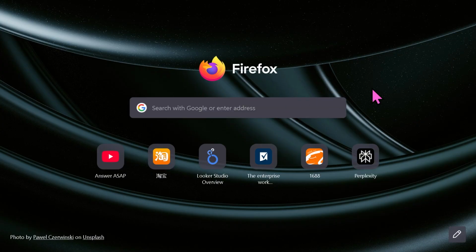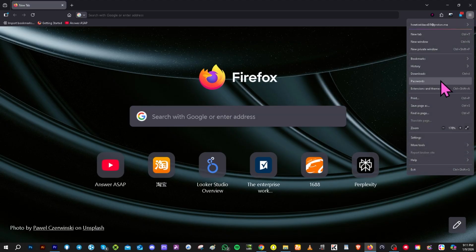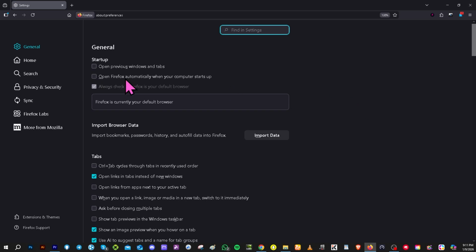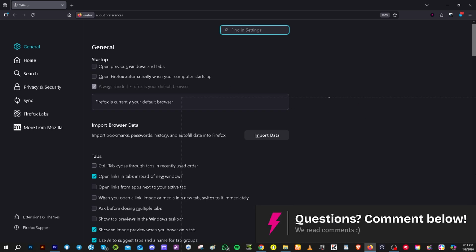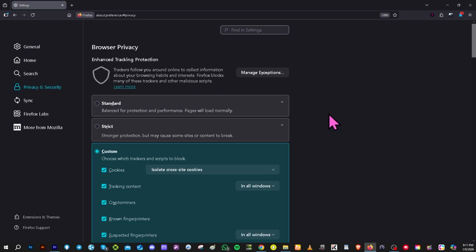Let's begin. Now, you want to make sure to open Firefox and go to the top right corner where you can see the three horizontal lines, also called the menu button. Now, from the drop-down menu, I want you to hover to the settings, and here, all I have to do is very simple. Go to the left side panel of your dashboard and click privacy and settings.